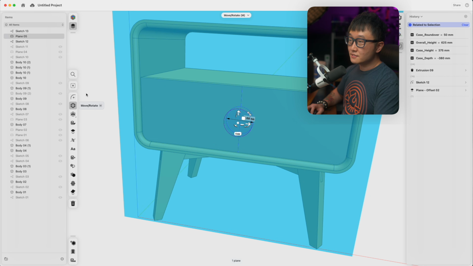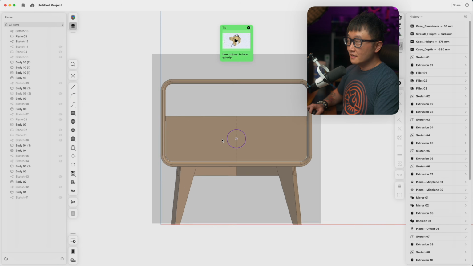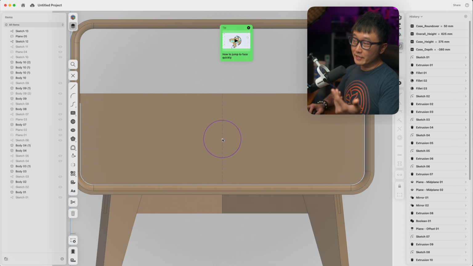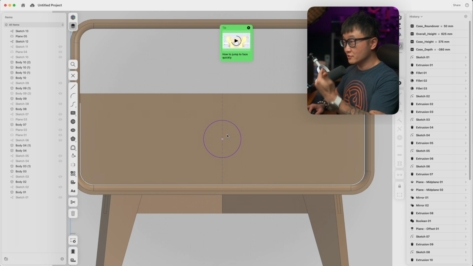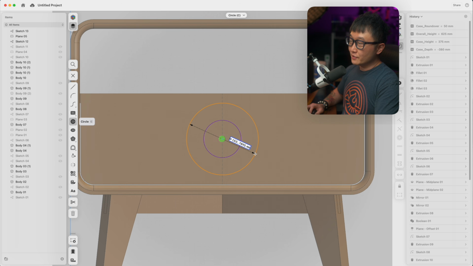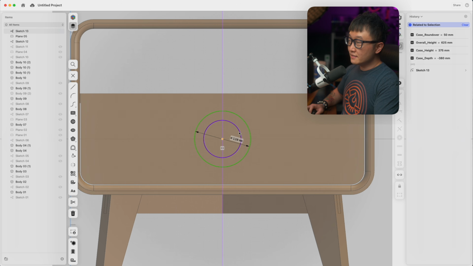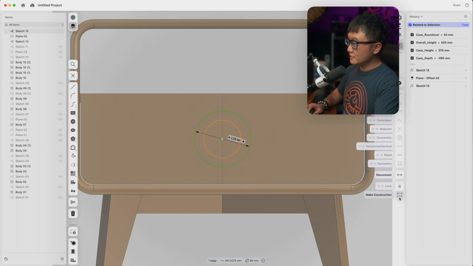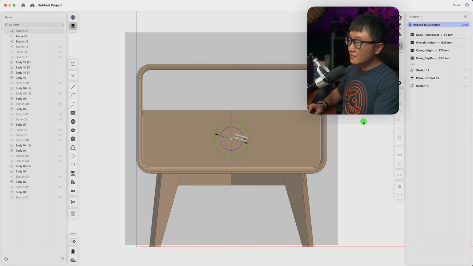All right, so let's start sketching on this new plane now. And now we can use the center point that's projected from our original circle as the center point for our new circle as well. And maybe this one 120 millimeters. And then let's make this projected circle into a construction geometry. Oh, and one more thing.